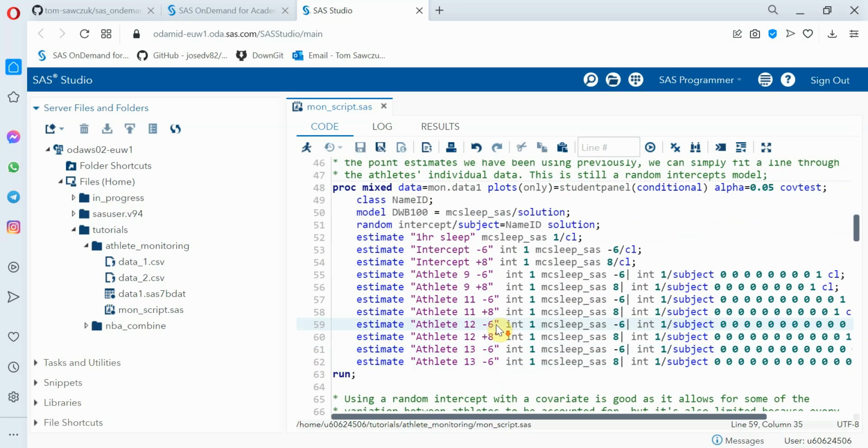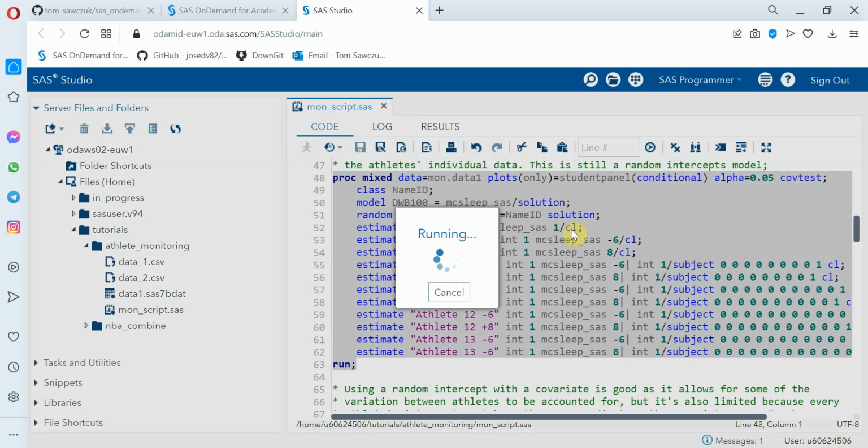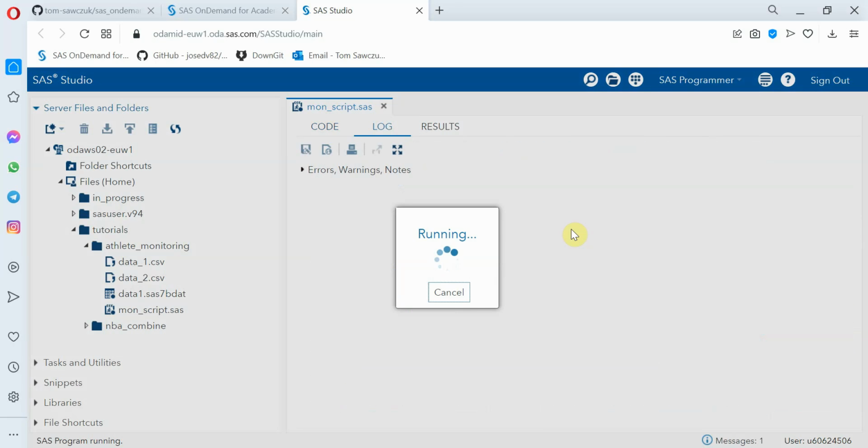And then we've done the same thing for these estimate statements for the individual athletes. Again, just making the adjustment for the specific subject or participant that we're looking at. So making the intercept adjustment for athlete 9 here, 11 here, 12, 13. So let's see how the model looks. And it will take a little bit longer to run this time because of all the intercepts that it needs to calculate. First thing we'll do when it's run is we'll check the log to make sure there's no errors.